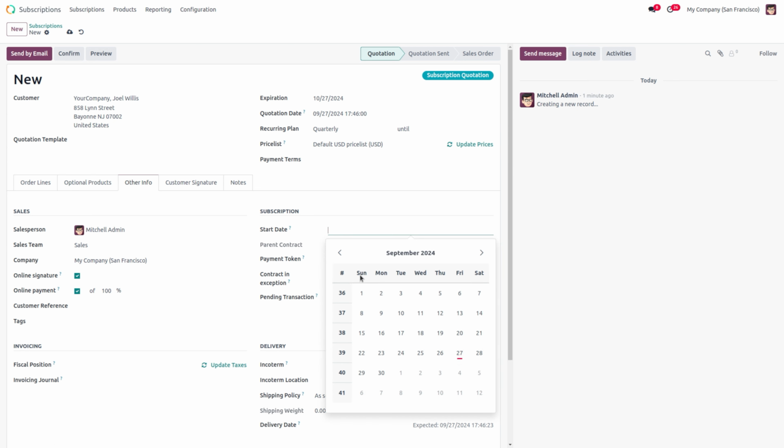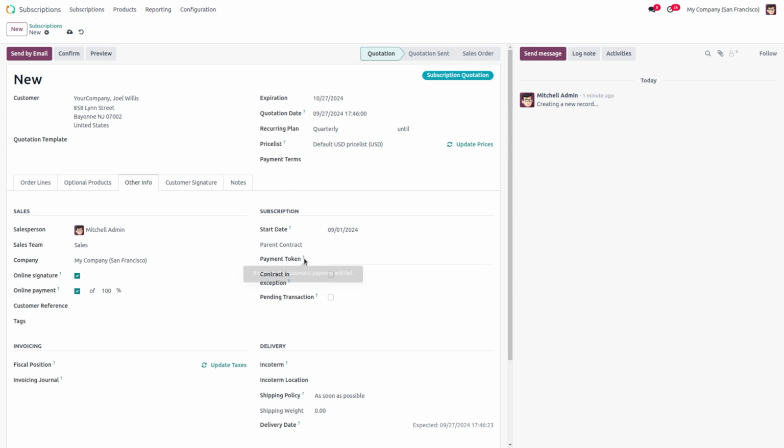I'm providing the start date as September 1st. Next is the payment token. If I want to provide any payment token, I can provide it here for the transaction. Next is the contract in exception. Contract in exception means the automatic payment with the token failed. It will be used when the automatic payment with the token failed and the payment provider is configured here.